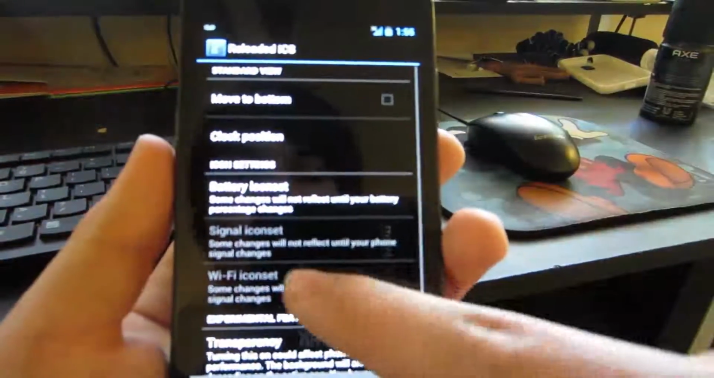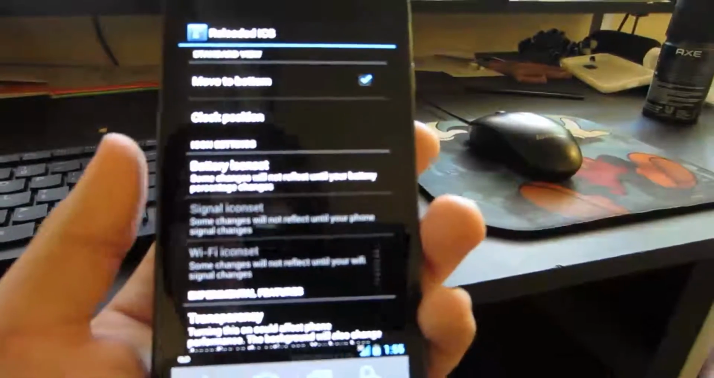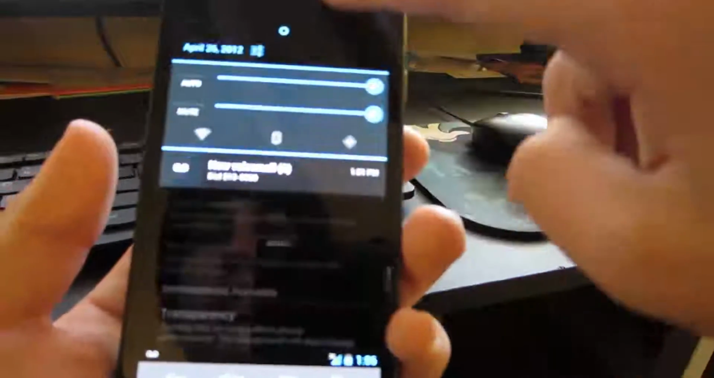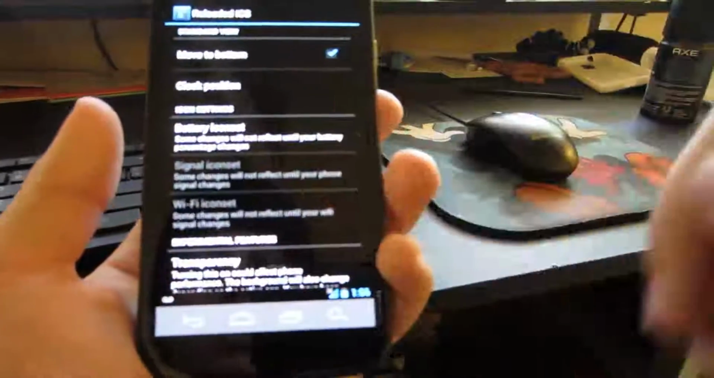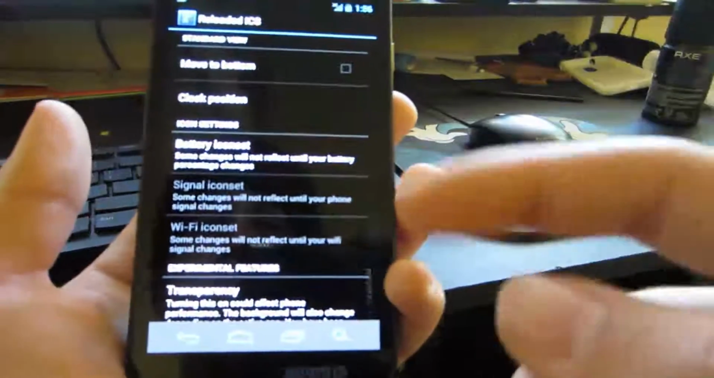And so yeah, looks like we have our settings here. You can go into status bar. Looks like you can move to bottom. So you can move your status bar to the bottom. That is pretty sweet. So you can actually just drag upwards instead of downwards. And so I guess, I don't know, that's sort of weird. I don't really like that. I'm not really used to that.